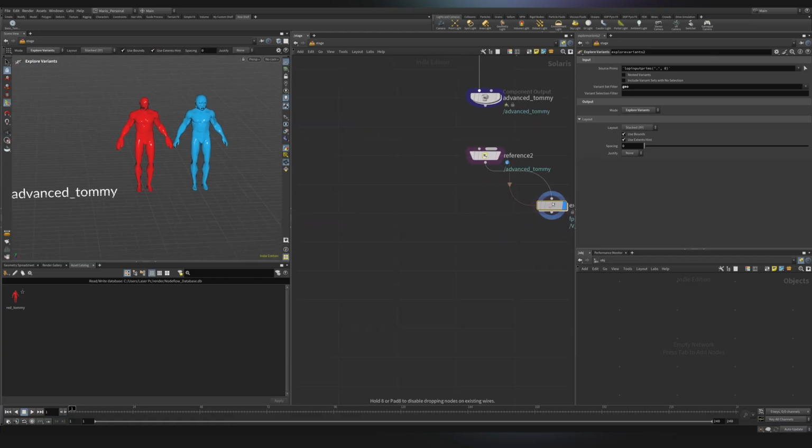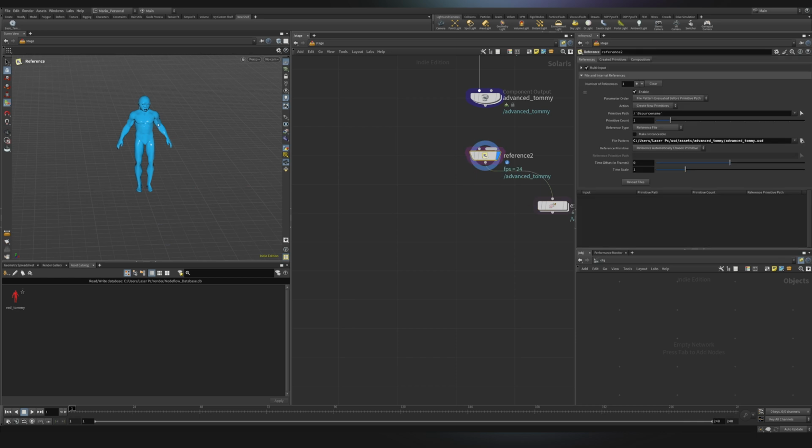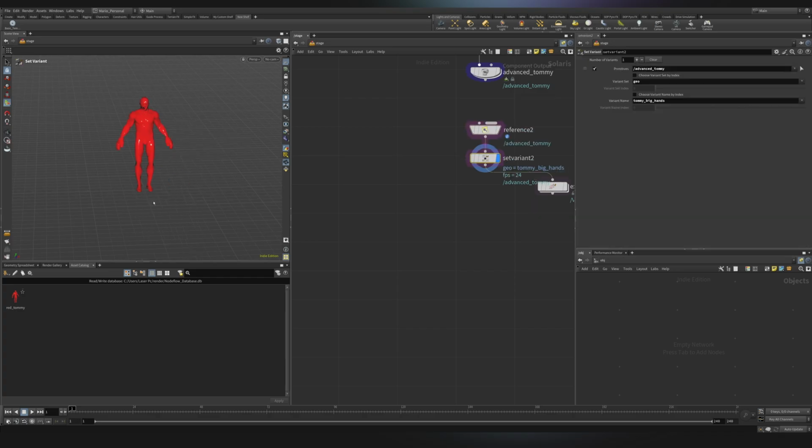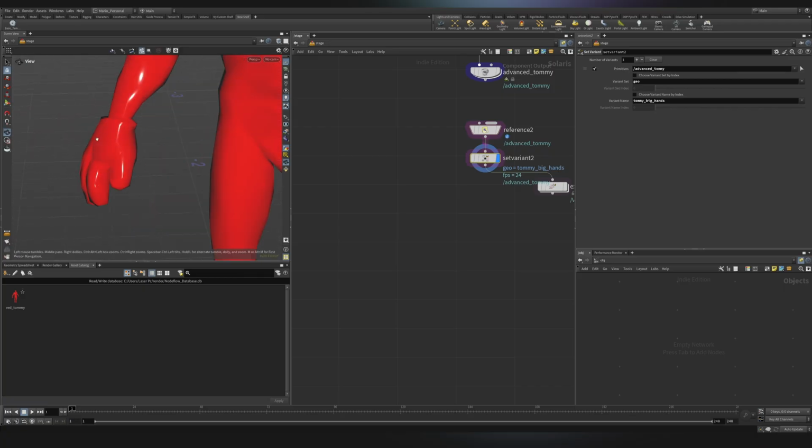Same logic, in case I want to set that manually, I can go here, select this, right click, and choose one of these variations. So maybe I want Tommy big hands, and here it is, with its own textures, with its own material, and of course, geometric differences.